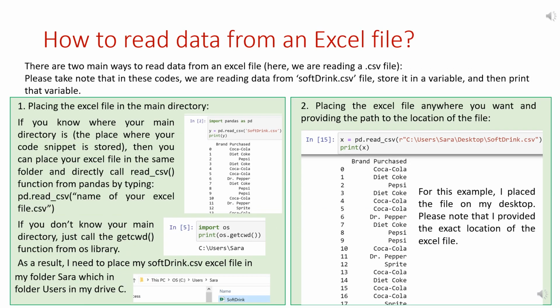There are two main ways to read data from an Excel file. Here, we are reading a CSV file. Please take note that in these codes, we are reading data from softdrink.csv file, store it in a variable, and then print that variable. 1. Placing the Excel file in the main directory.